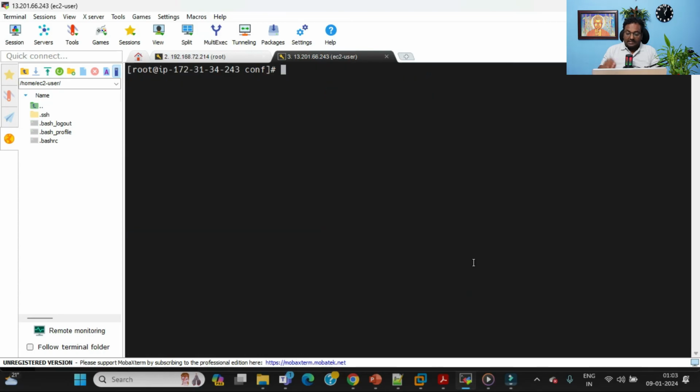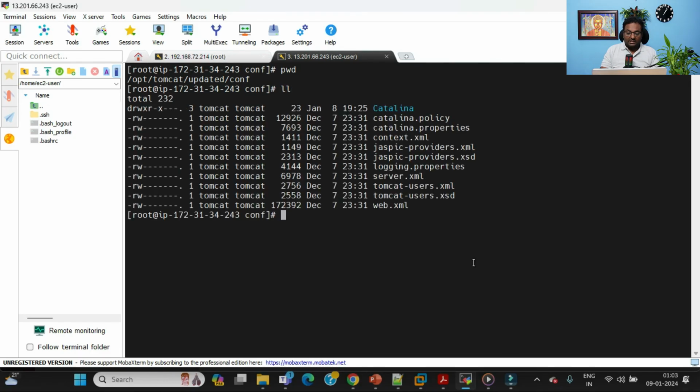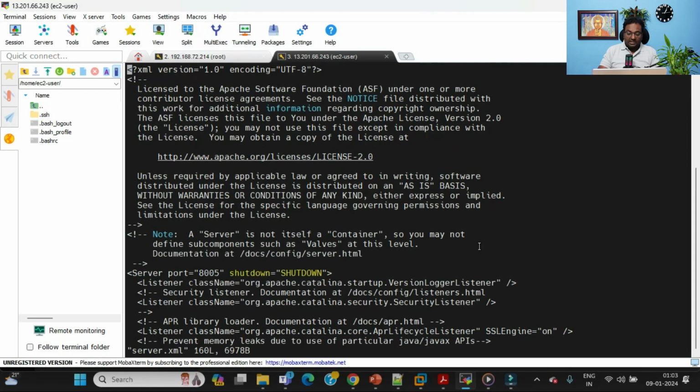So just clear this out, my friend. And if you do pwd, you can see there is a path called /opt/tomcat/updated/conf. Just go here, just do ll. Here there is something called server.xml file. If you do a vi of this file, you will come to know.